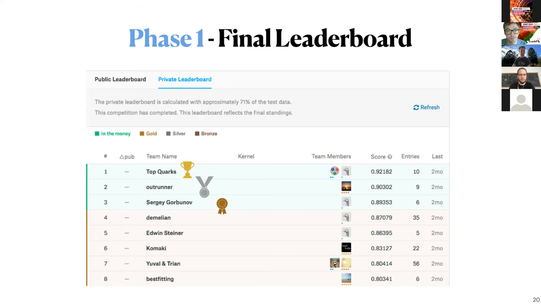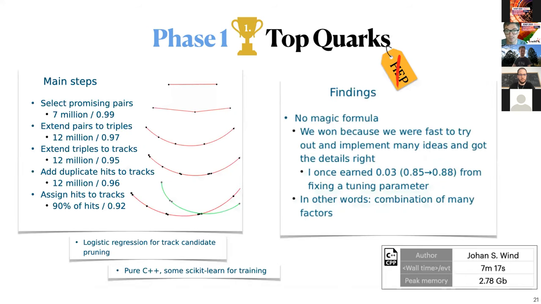Let's go quickly through the winning solution. Number one, phase one, a non-HEP member who made an algorithm that was a mixture between a classical pattern recognition algorithm with some pruning and some track cleaning that was done with scikit-learn, starting from pairs of hits and then basically extending that. And that gave the winning solution with quite a substantial wall time, if you see, 7 minutes per event.